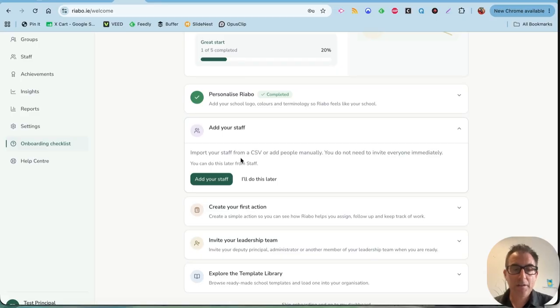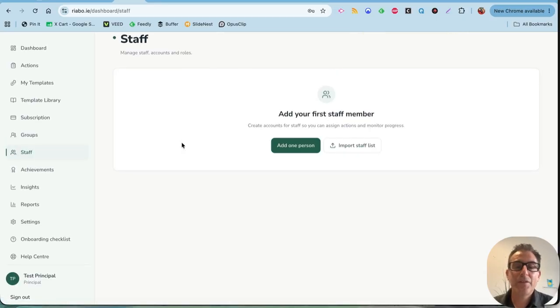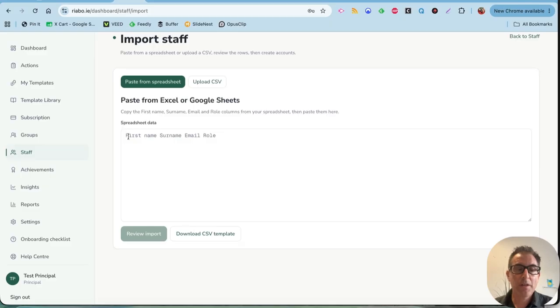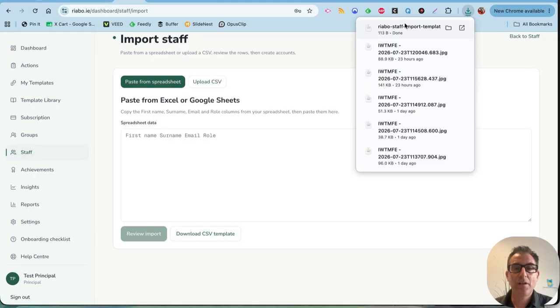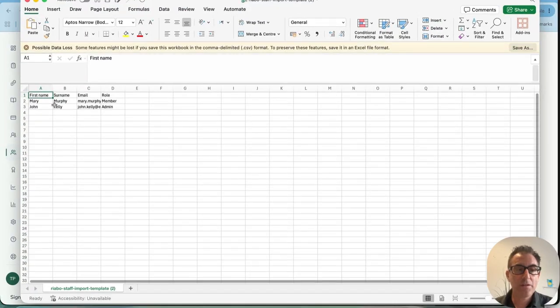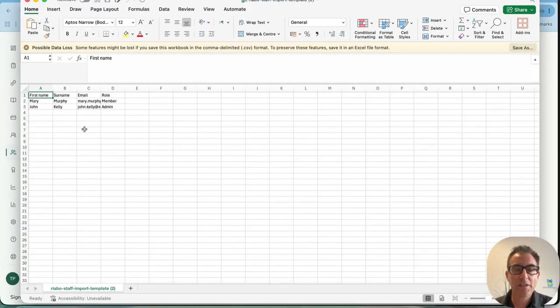Now in this section, adding our staff is the most important thing you can do. And you can either add one person at a time, or if you want, you can import your entire staff list. This is simply done by typing in their first name, their surname, their email, and their role. And we have a CSV template, which you can download, and that will simply show you, you can fill it in like a spreadsheet. That's simple enough to do. Just download it and fill in the details.